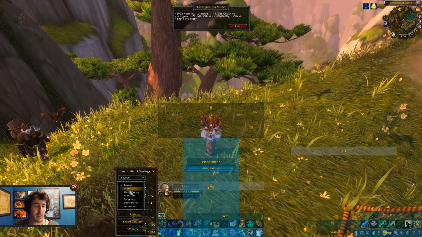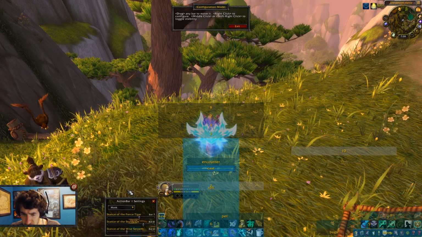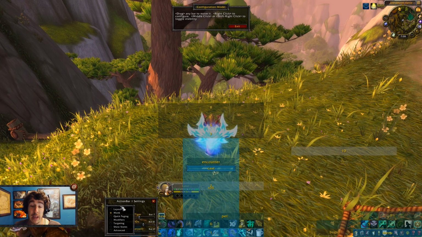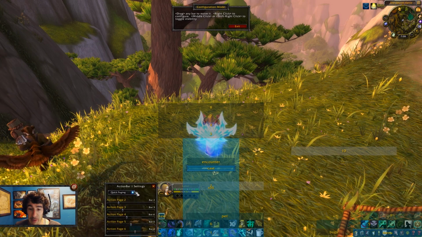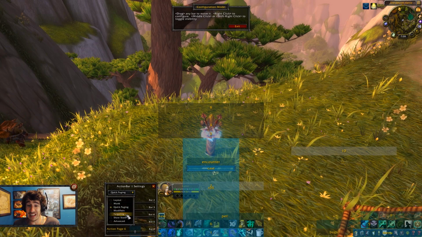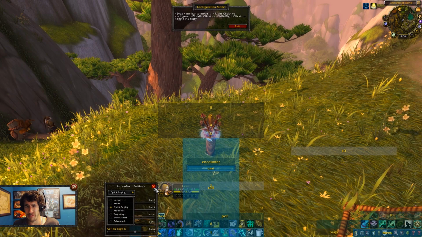And then, if you're a character like a monk that has different stances, then you can set up which bars they connect themselves to. You can set up paging on the bars. I think you could do that with the default bars as well, but it's just much easier like this. And a whole lot of other stuff.